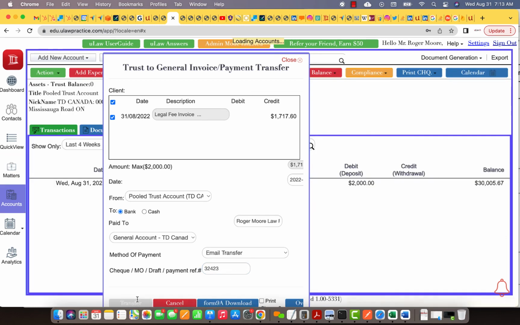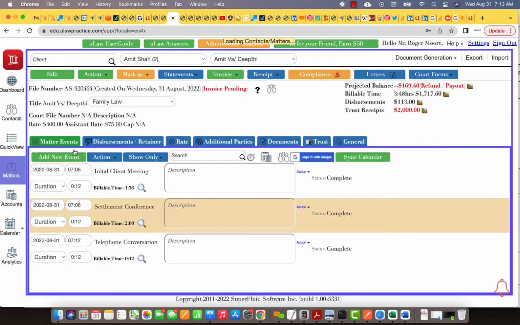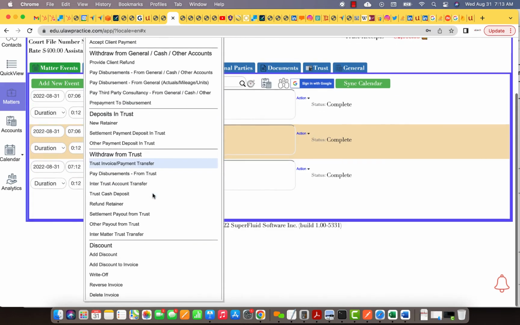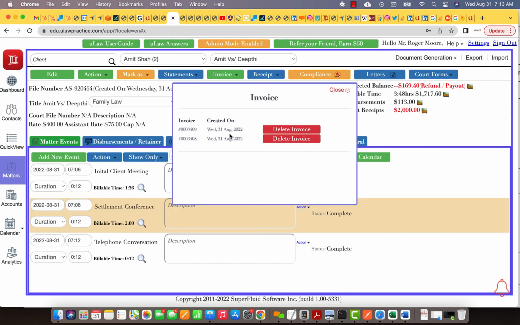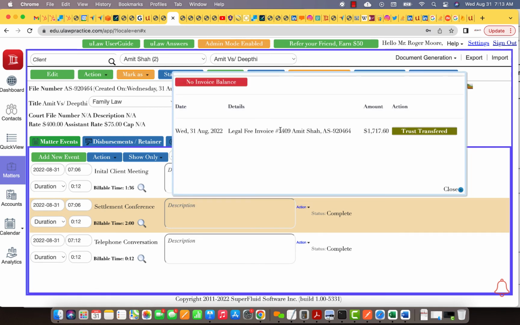Now clearly, you transferred the money. That means in the matter, you should not be able to delete this invoice. So if I go now to action and try to delete that same invoice, where I want to remove the legal fee now, it should tell me, sorry, the trust transfer has already occurred. You're not allowed to delete it. You need to actually undo your trust transfer, and then only you can delete it.